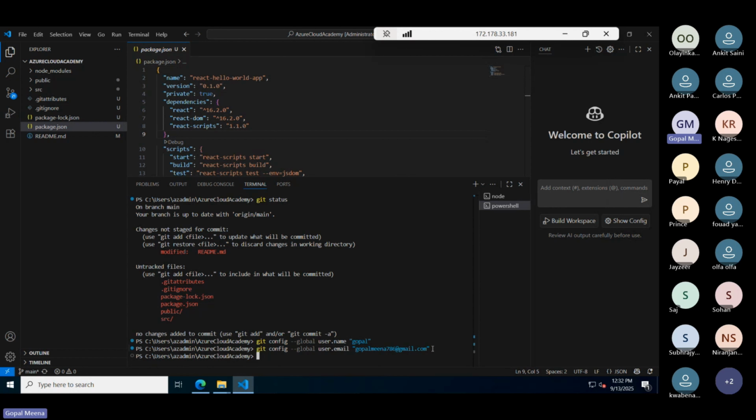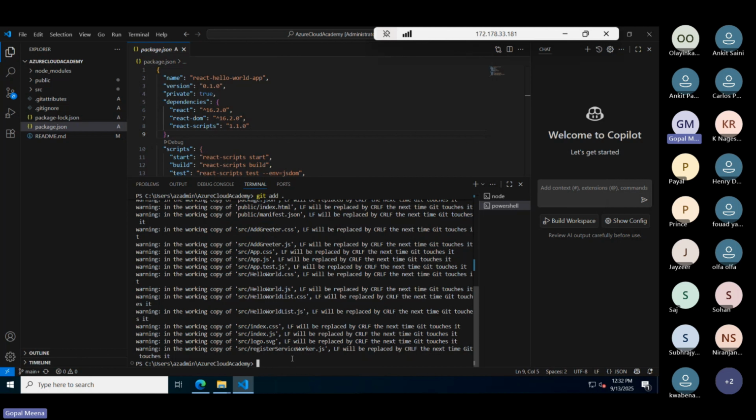So I added this because whenever we do a commit, the commit message will show the username and email. Okay, and here I'm going to see git add. If you want to add all files, just type git add and a dot. Then enter. So it will add all your files.